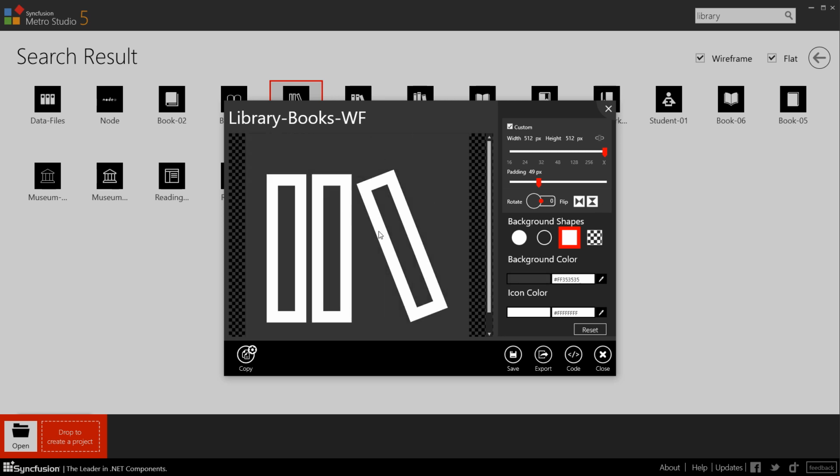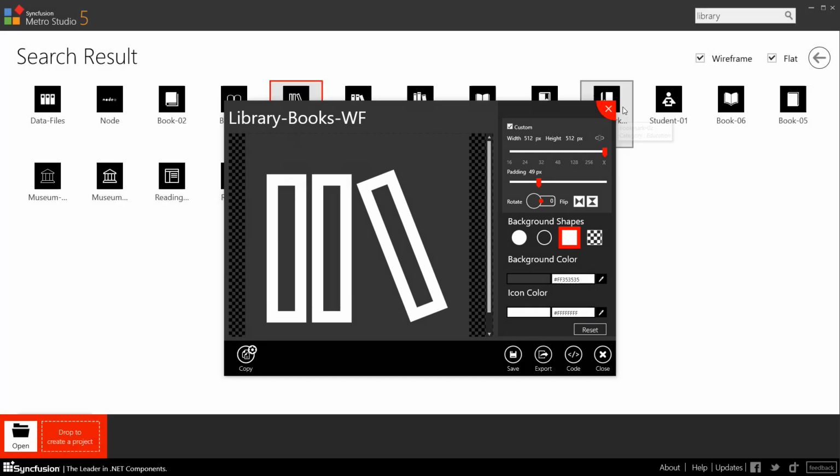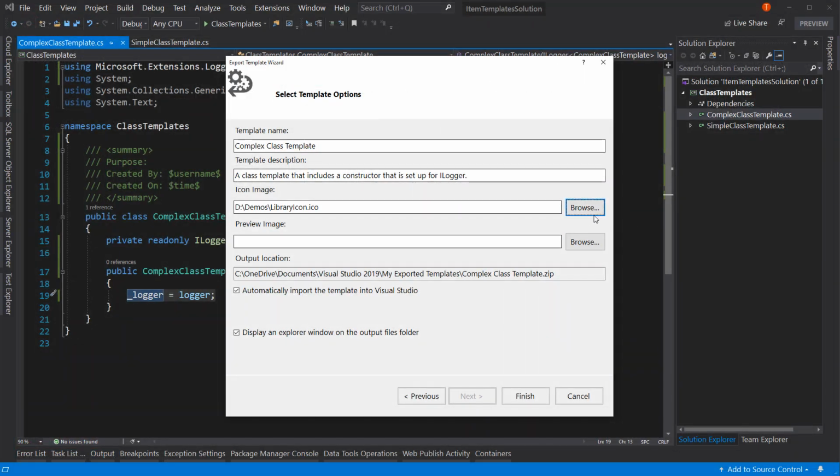You do something like that if you want. You can play around with it. Once you're done, you hit export. And you can export that to an ICO file. So that's what I did. And that's all free, by the way. Metro Studio is free. They just require you give them your email address, I believe.